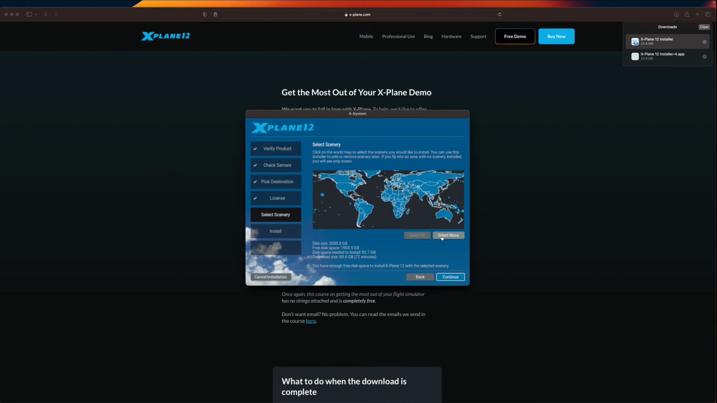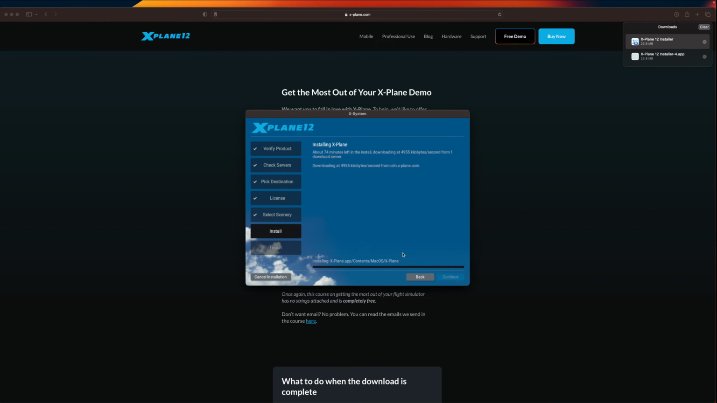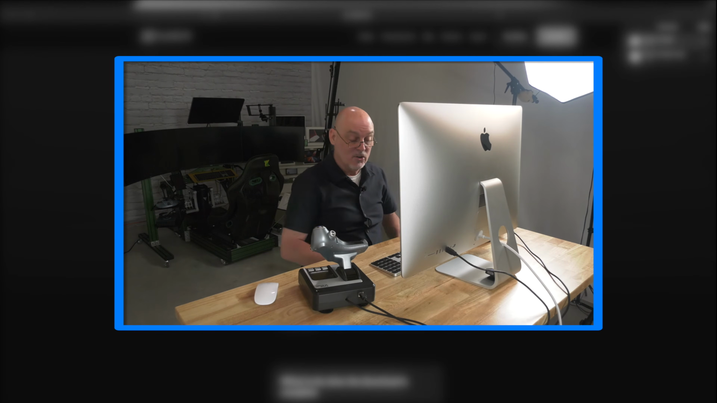So we are going to click select none, and then we'll just do Europe for now. Click continue, and it will install your scenery software. If you don't install a certain scenery, you can still use X-Plane. You just won't have the scenery. It'll just all be surrounded by water. So you'll have an airport, and it'll just be surrounded by water, so you won't get all the scenery. But you can still use it.